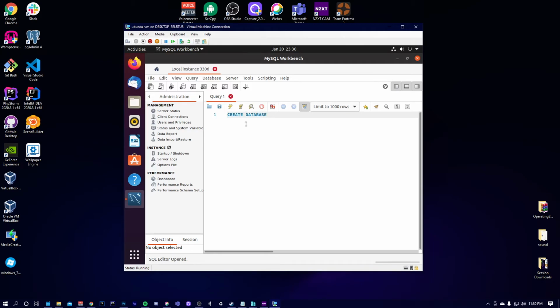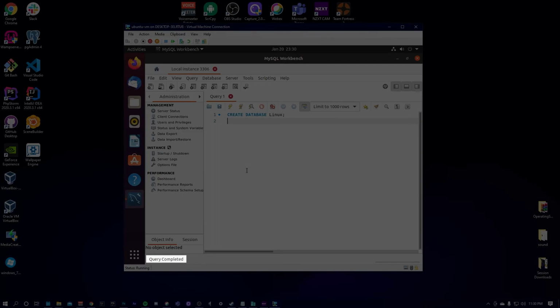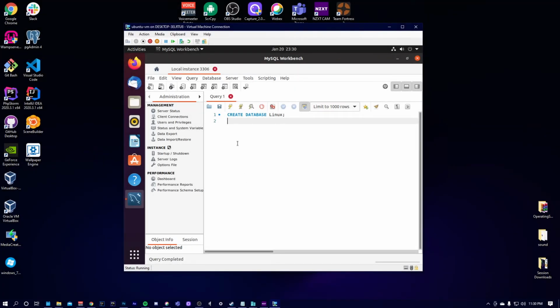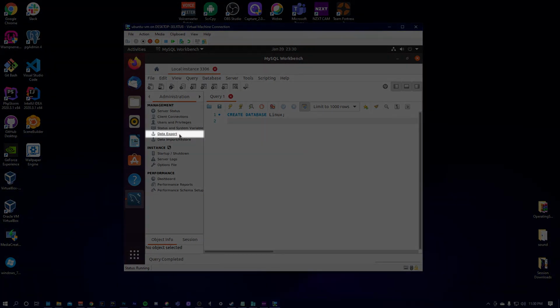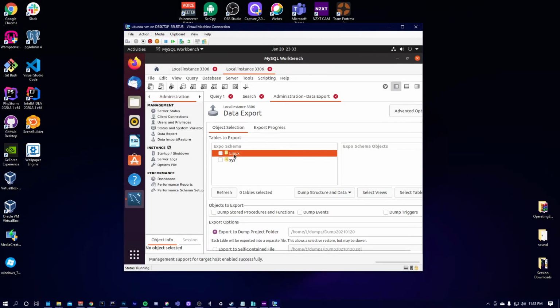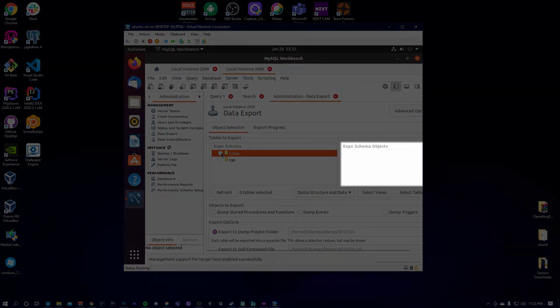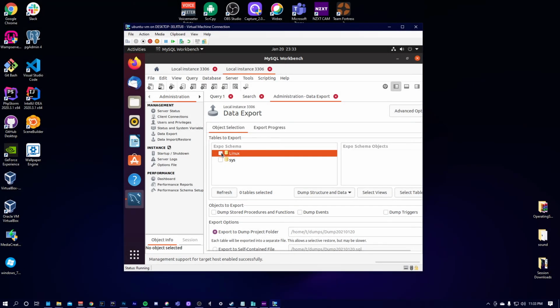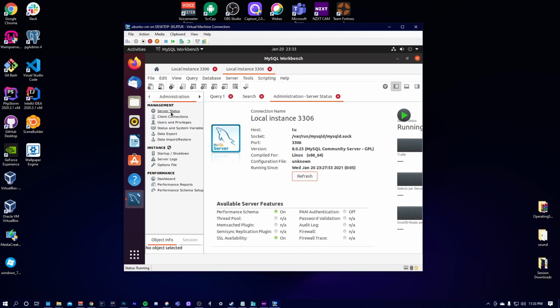Here I'm just going to create a simple database with the name Linux. If everything goes smoothly after you execute the query, you should see query completed at the bottom left. Lastly, to see the state of your database, go to the data export option in the left panel and you will see all of the databases on your server that your user has access to. And in the right panel will be the tables, relations, objects, etc. As you can see, our Linux database that we created is there, so everything's working smoothly. Congratulations on installing MySQL on Ubuntu.